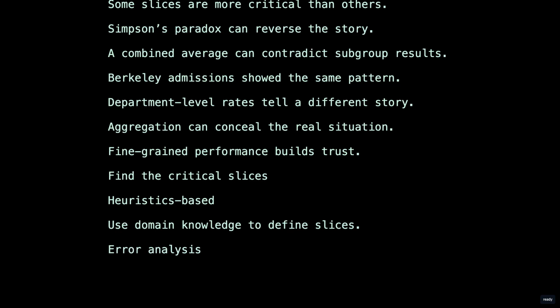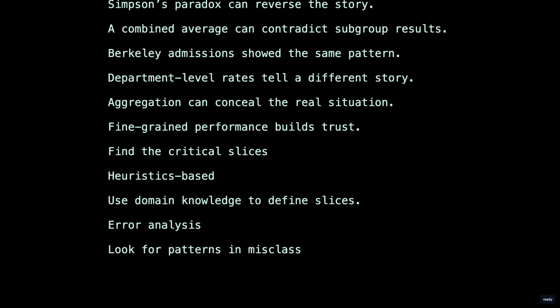Another route is to inspect the mistakes directly and look for repeated patterns. Misclassifications often cluster around the same kind of user, device, or input condition. If most of the wrong predictions come from mobile users, that pattern points straight to a useful slice. Error review is often the fastest way to discover where the model is failing.